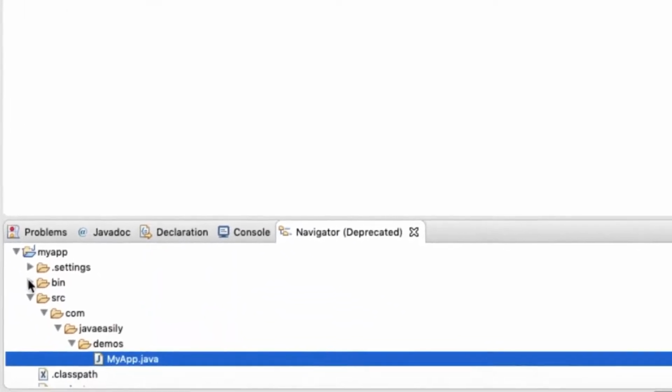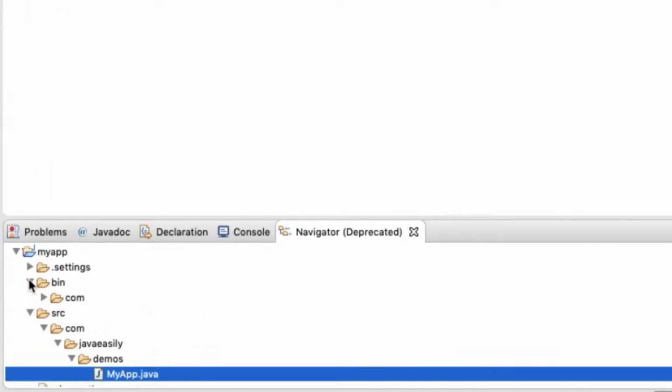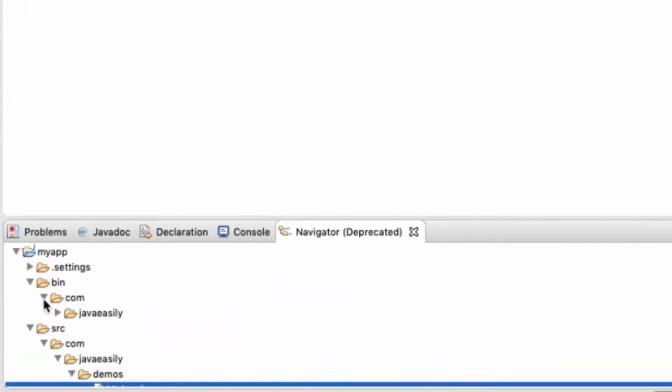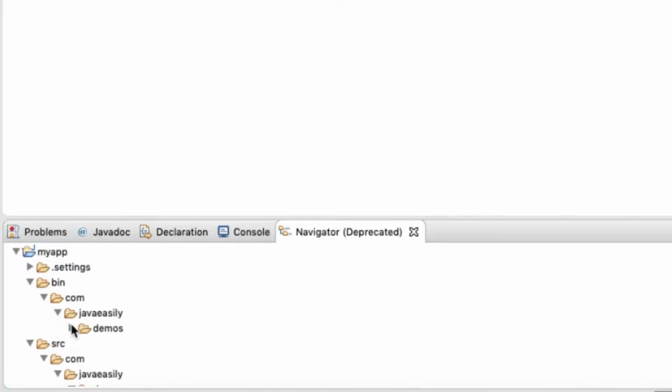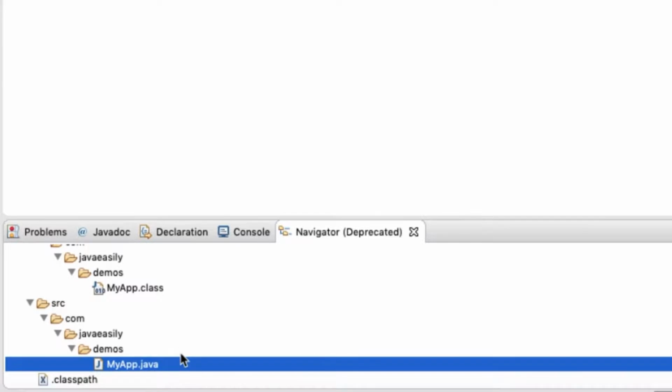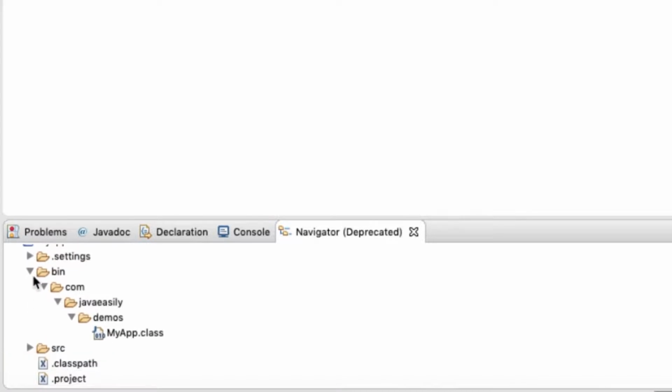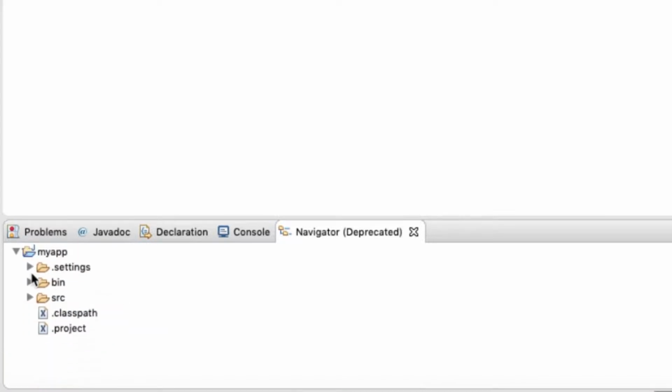And similarly, if we go into the bin subdirectory, we'll see the same structure. So we'll see com.javaeasily.demos corresponding to com.javaeasily.demos, because Java classes in a specific package compile down to class files which are in the same package, so therefore it has the same folder structure. And inside there you can see we've got myapp.class, which corresponds to myapp.java here. So myapp.class, myapp.java.